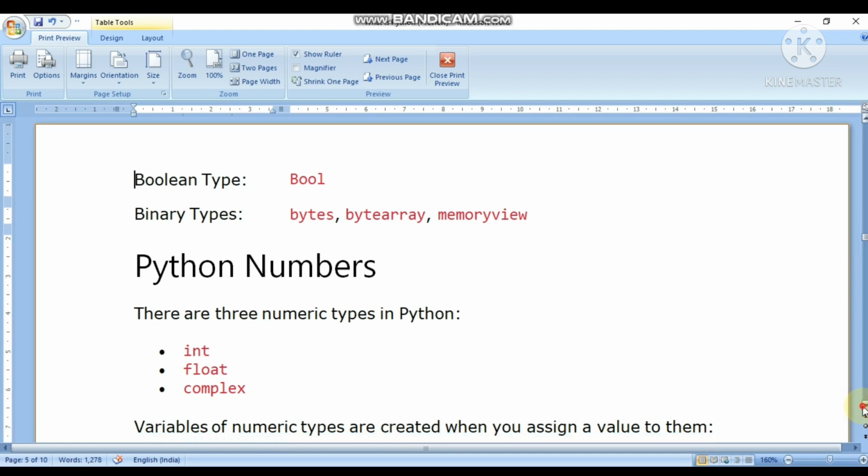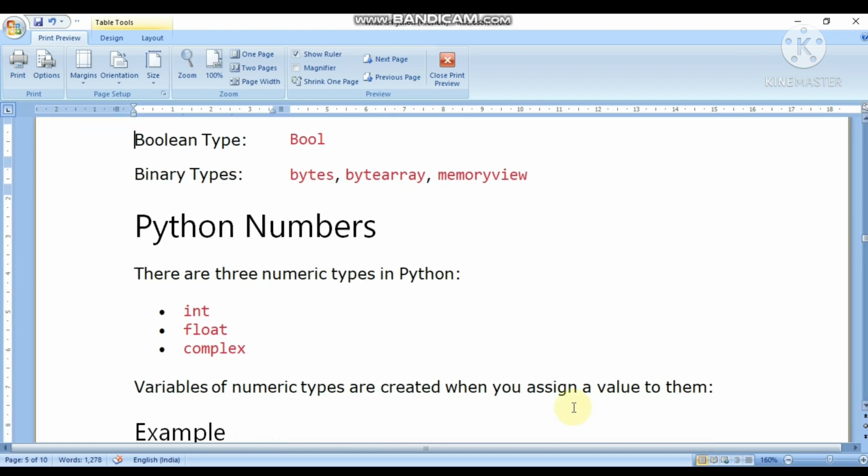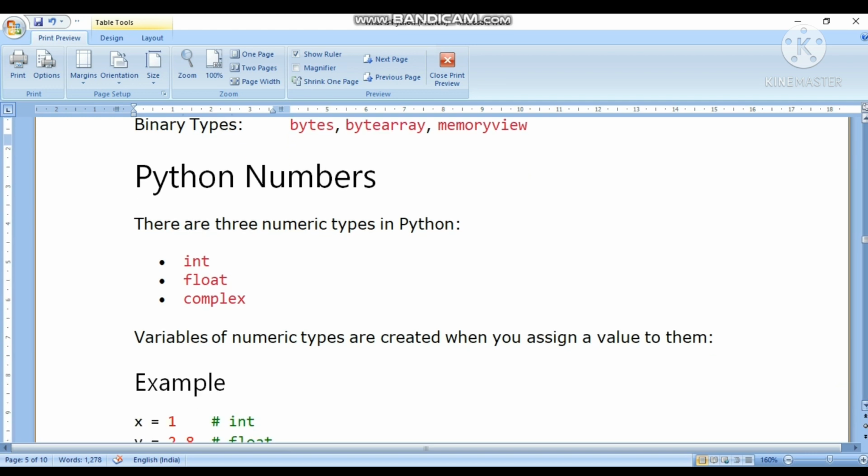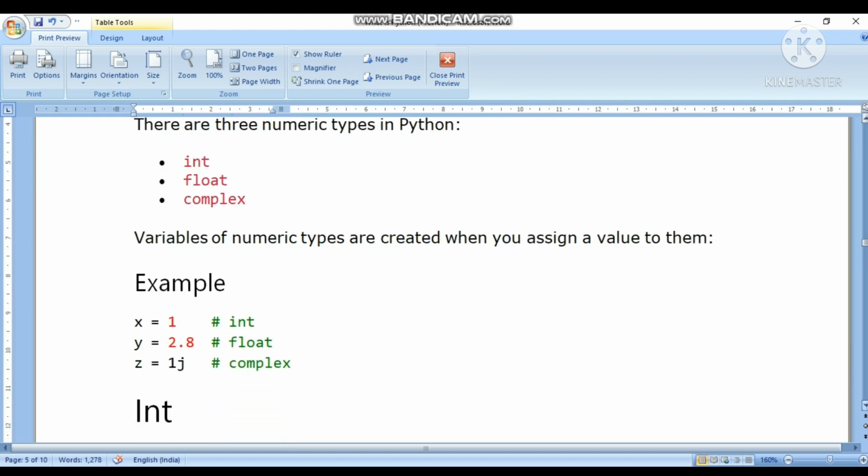So now first I'm going to discuss Python numbers. Basically in numeric types, we use three data types: int, float and complex. So here you can see the example: int, float and complex. Complex, in mathematics, I think you people have learned. Complex means a number with an imaginary part. So 1j is a complex number, 1 is an integer, 2.8 is a float.